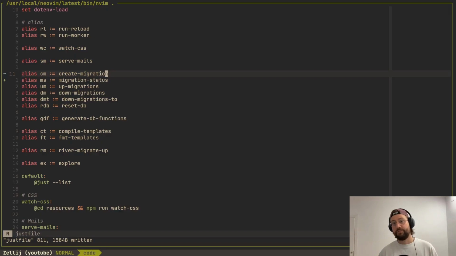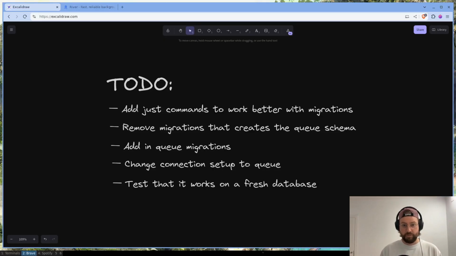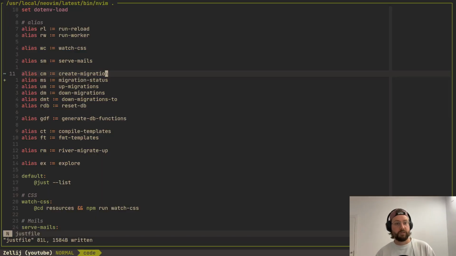If you're not familiar with Justfiles, it's literally make files, but with a modern take, and we get some syntax highlighting, we get some alias stuff. It's really nice to work with. Check it out if you haven't. Can highly recommend it.